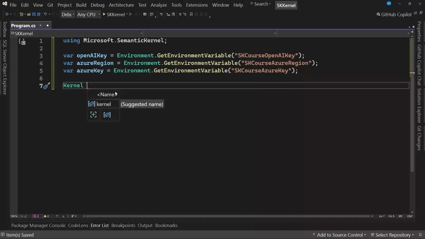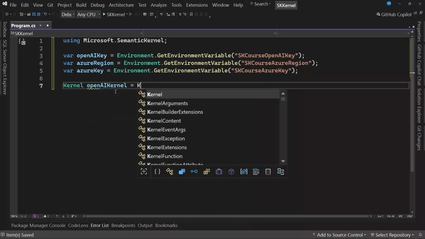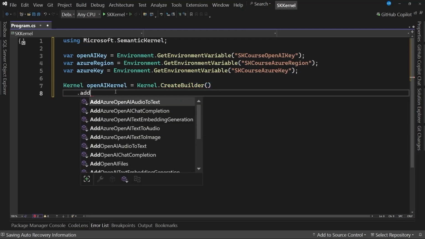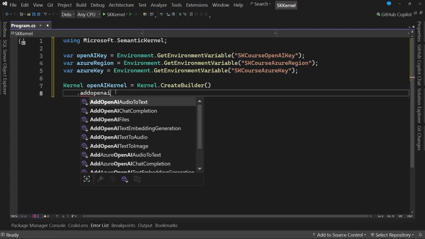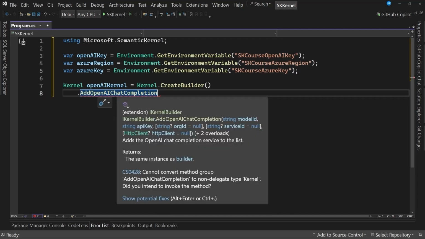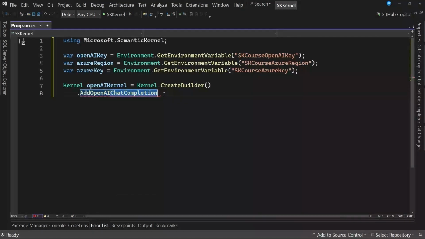We will indicate that this first kernel will be called OpenAI kernel. This will be equal to kernel dot, and we have a method called createBuilder that will allow us to essentially create a builder with all the specified characteristics. In our case, we are interested in using a method called OpenAI chat completion, which will enable us to use the OpenAI service for this chat completion model. As you can see, the method is quite descriptive.